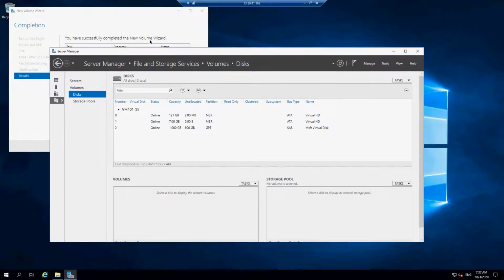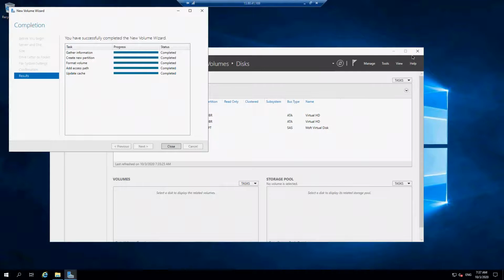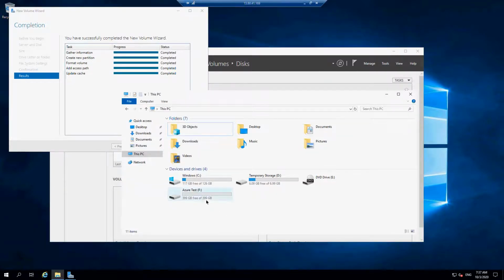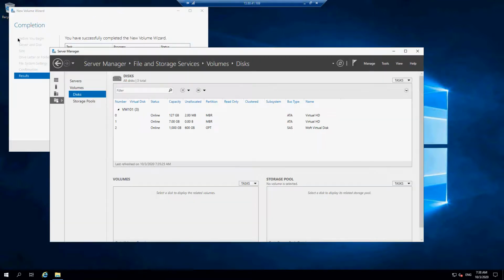So it's done now, and now you go over here, and you can see that Azure test of almost 400 gig, 399 gig, is available for you now as a... Oh, why is it hanging? Hmm. Okay, yeah.